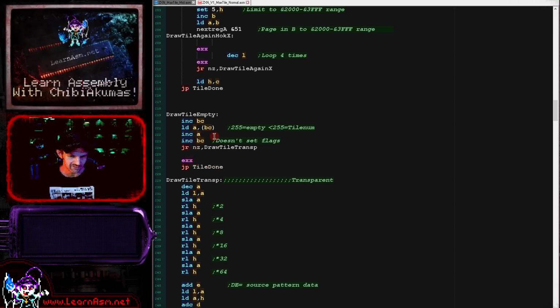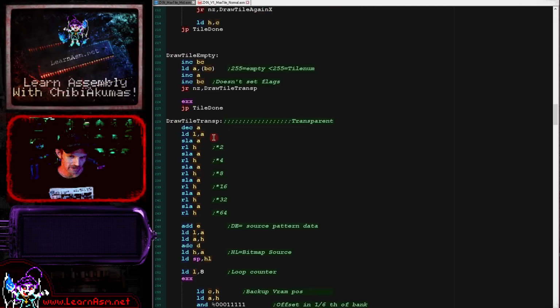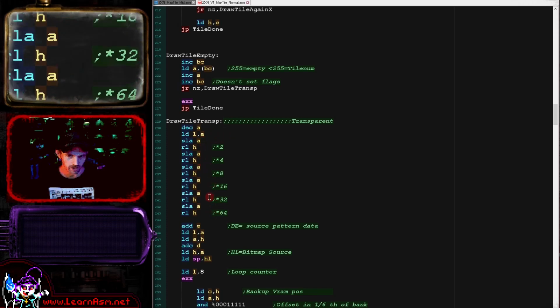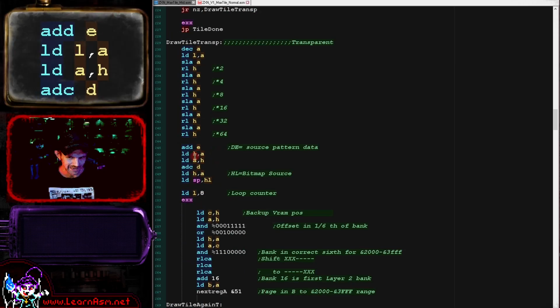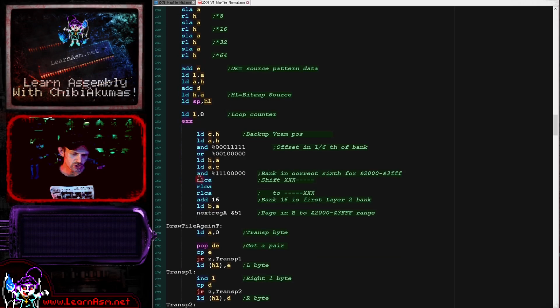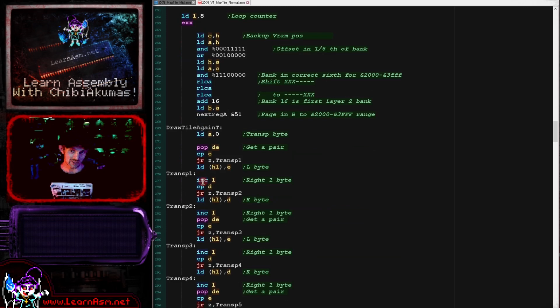But if that tile number isn't 255, then we're doing a transparent tile. Now these use the same source pattern data, so again we're multiplying the tile number by 64, calculating our source data as before, but these use a very crude transparency type, which is byte comparison transparency. This is used by Chibi Akumas. I think it looks quite fun.